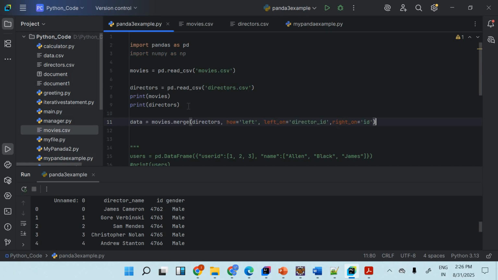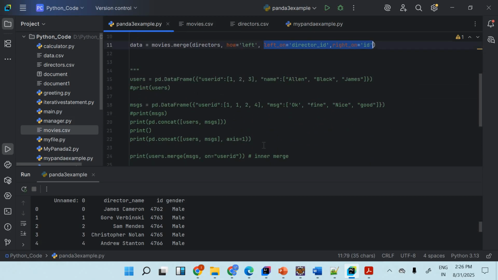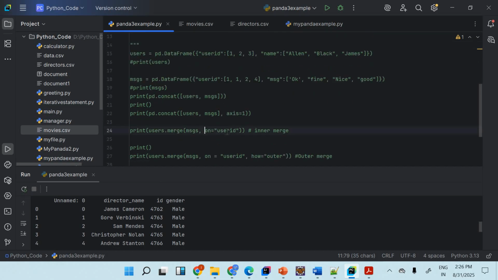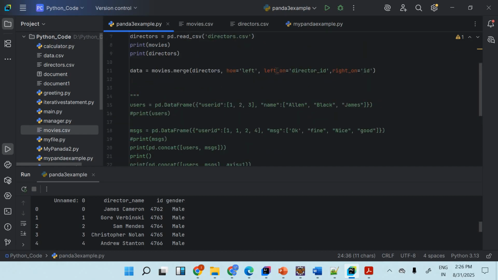So what we have to write is movies.merge with director, right? Now how are we merging? With the left only, left on director ID and right on ID. Here we are giving the column names because the column names are not matching. If it is the same, we can write it with a single on, like we have right here. But if it is a different column, at that time we have to give the column which is matching in the left table and the column which is matching in the right table.